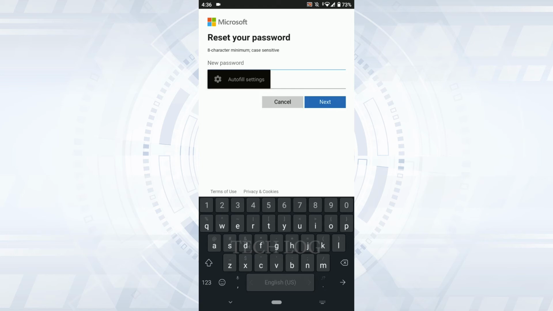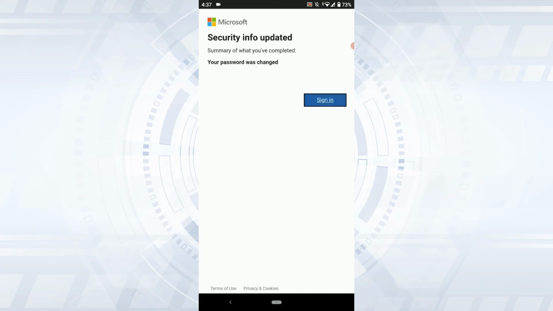Now you type in the new password over here. Retype the same password on the below text box. Then tap on next. Your password was changed successfully.